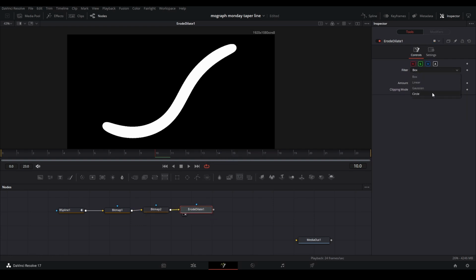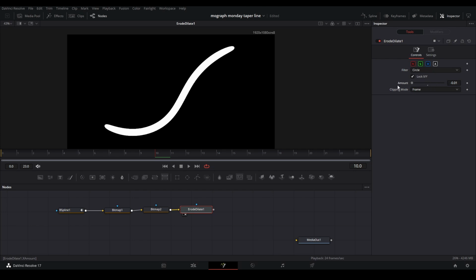I'm going to change the filter to circle, then we're going to change the amount all the way down. We need to go further. I do about negative 0.03. We can bring it back up until we can see the line, and now we have our tapered line shape just like that. And that's for the most part the tapered line.